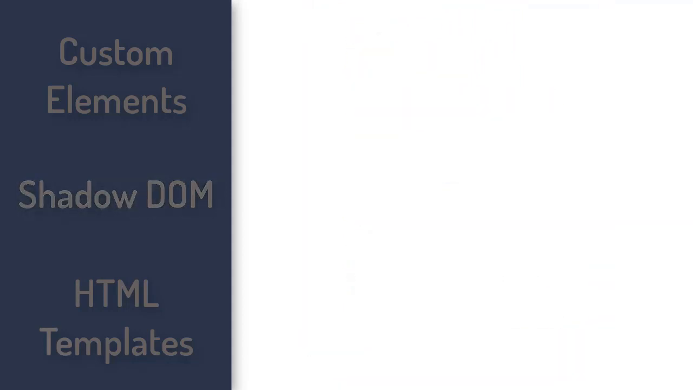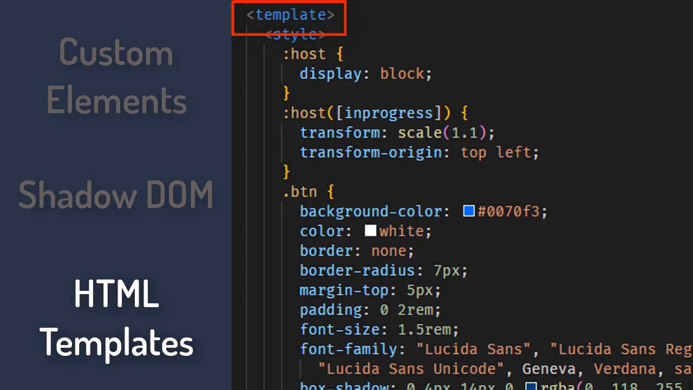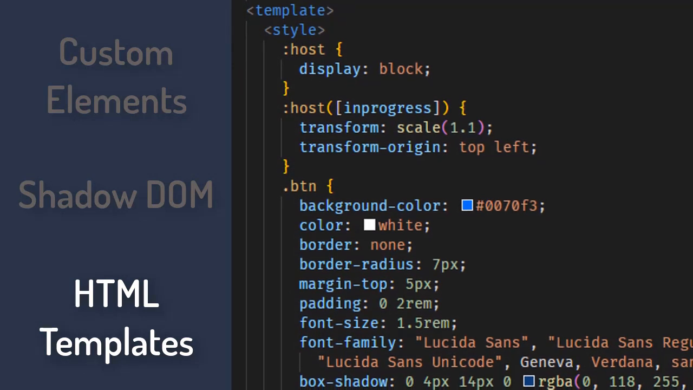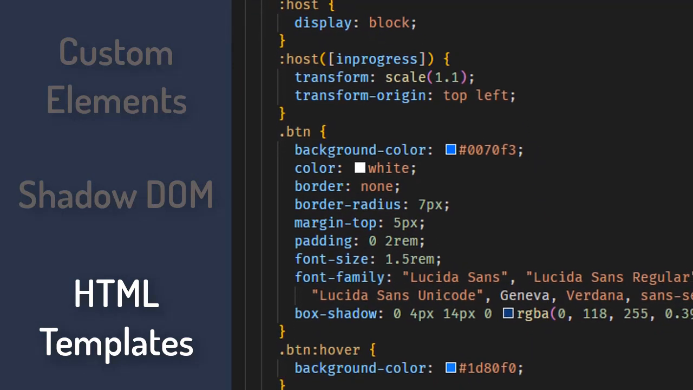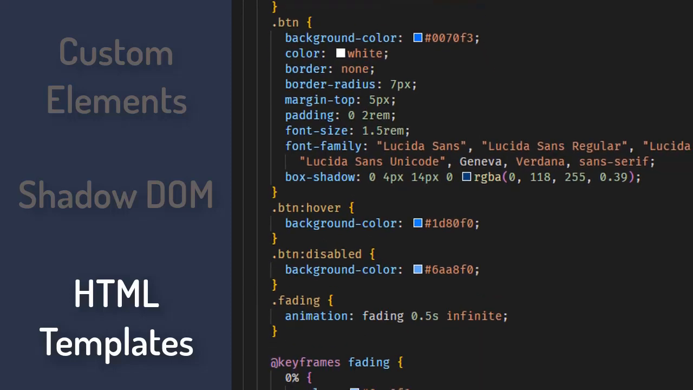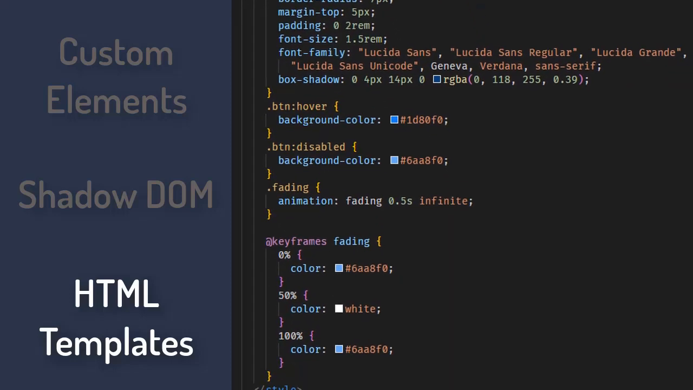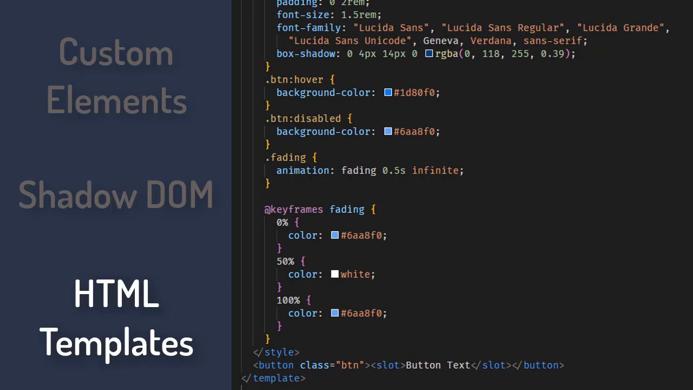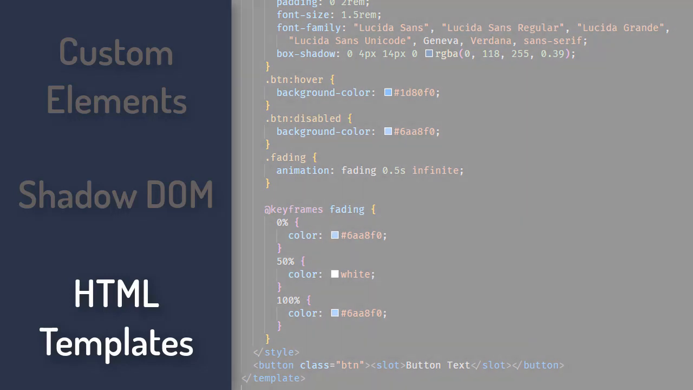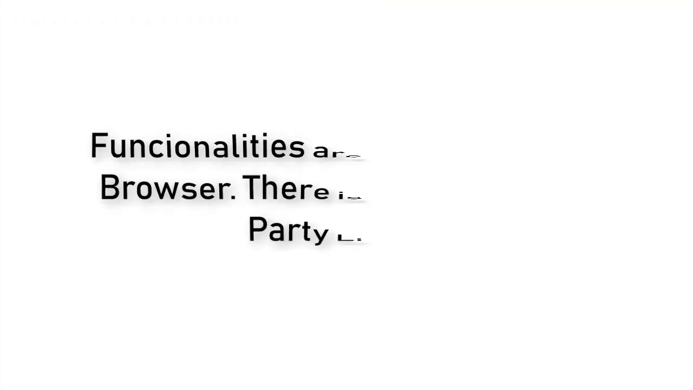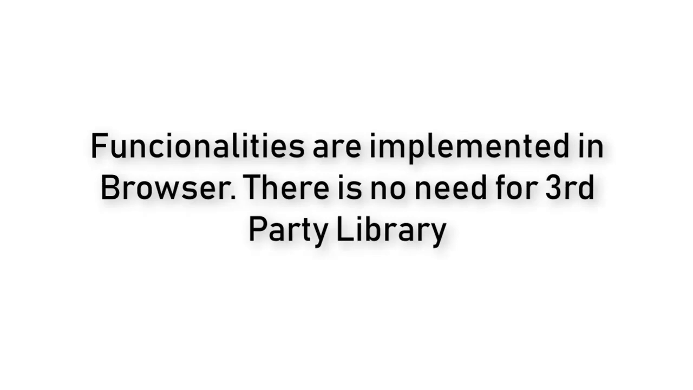And the last one is the HTML templates, and these are basically the template and slot elements which are enabling us to write markup templates that are not displayed in the rendered page. These can be then reused multiple times as the basis of our custom elements structure. With web components, without needing an external framework, we can create our own custom components. We can share them between our web applications.